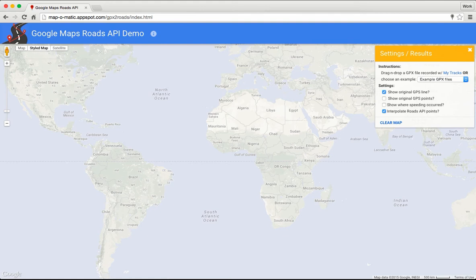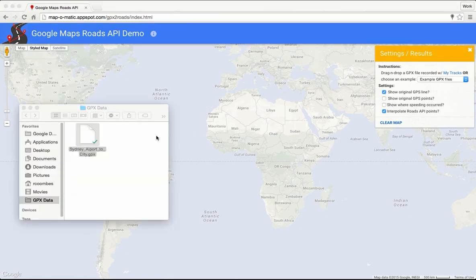The purpose of this demo is for you to be able to use your own GPS data and see what Roads API does. The GPS exchange format, or a GPX file, is a format for sharing GPS data, and this is what this demo uses. So here you can see I've got a GPX file. I've recorded this using the MyTracks Android app. I should point out that the main focus for this demo is to show the Roads API in action rather than handle every flavor of GPX file. I've had success exporting GPX files from a Garmin GPS device and the MyTracks Android app.